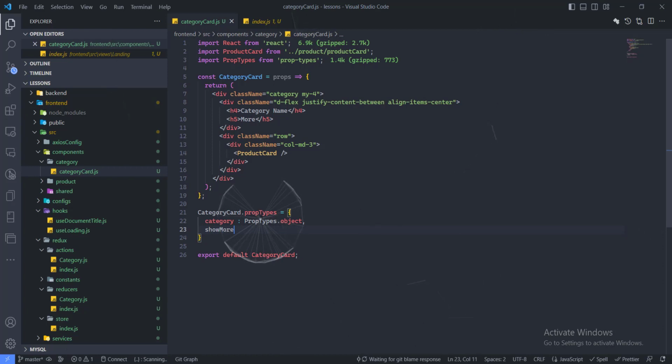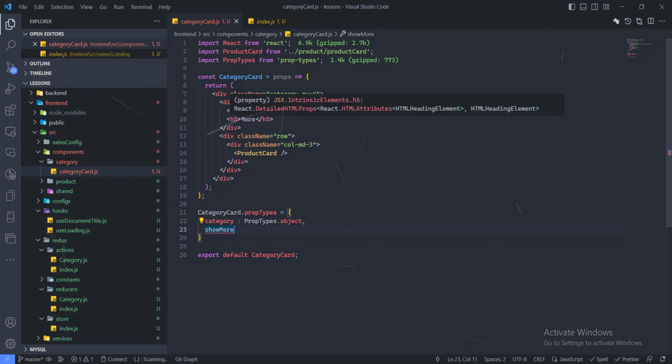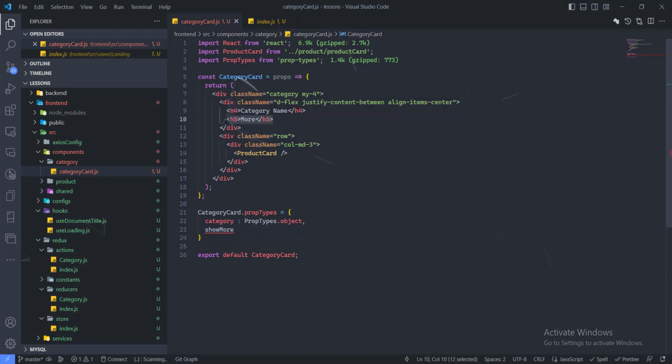Okay, so basically show more is just like the value right here. The reason why I'm doing that is I want to use this category card in two places. I want to use it in the landing page and in the categories page. Since if we're in the category page, we don't need to render this show more tag. We don't need it because we're already in the category page. If we add it, it's just going to go into an infinite loop or something like that. So what I can do is make it a boolean, so I can conditionally render the tag.